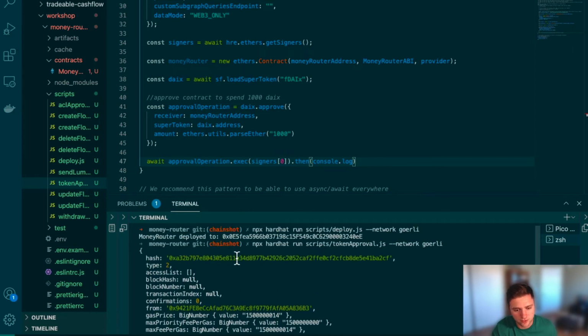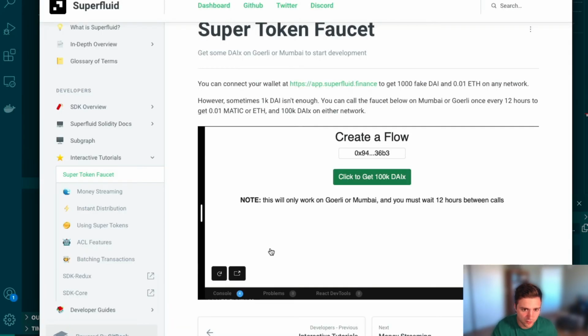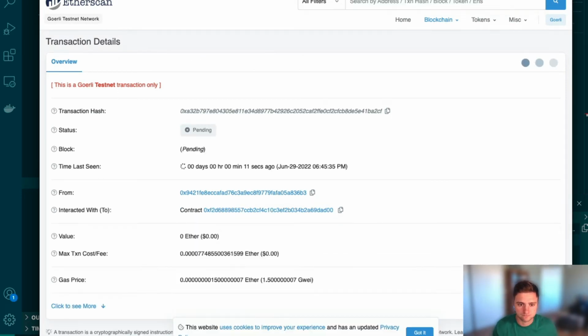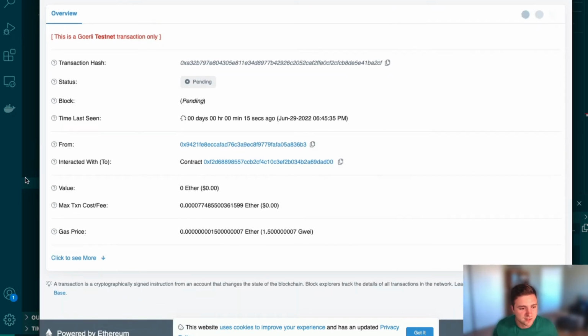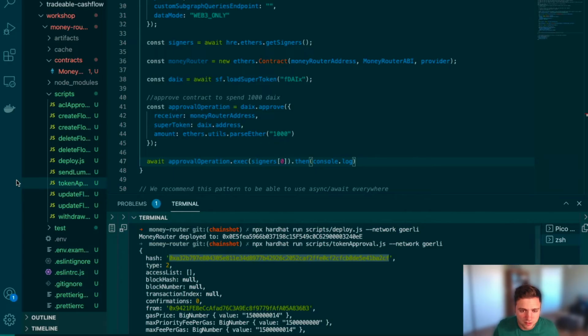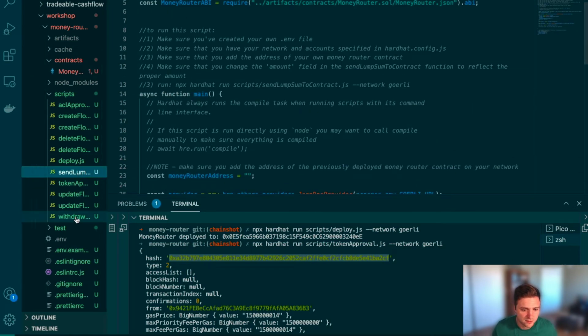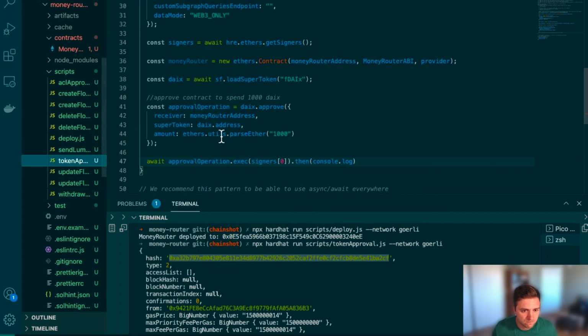Let's go to Etherscan and make sure this was indeed processed correctly. Let's go check it out. All right, looks like it's just pending, but this should work. Okay, fantastic. So we've approved the contract to spend 1,000 DAI on our behalf. Now we can call this lovely function here. Okay, so this will transfer money from our address into the contract. So let's run this send lump sum to contract function.